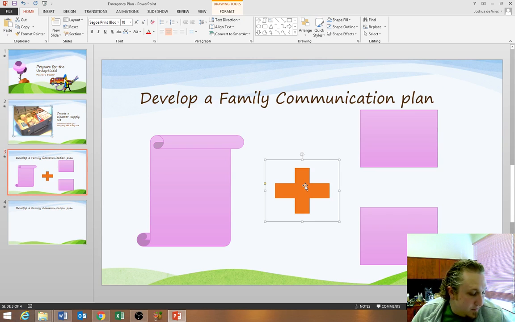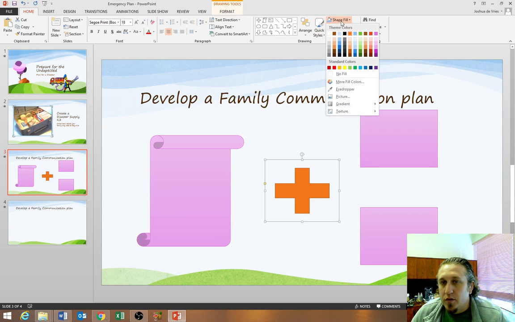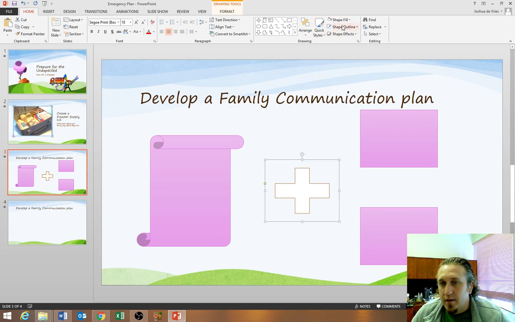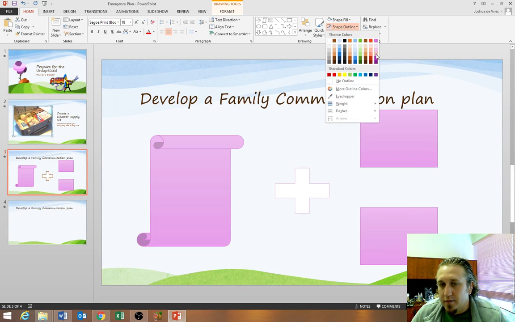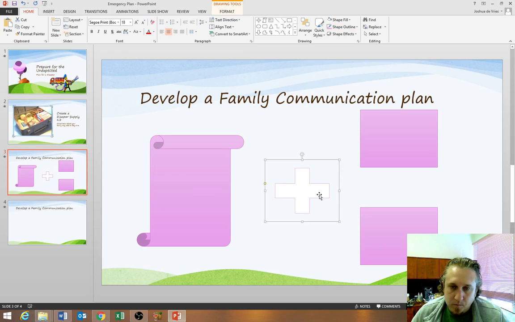And this plus sign is going to get a shape fill of white and an outline fill of lavender. So now we've created all your quick auction ribbons right here. So that takes us to PPT 97.